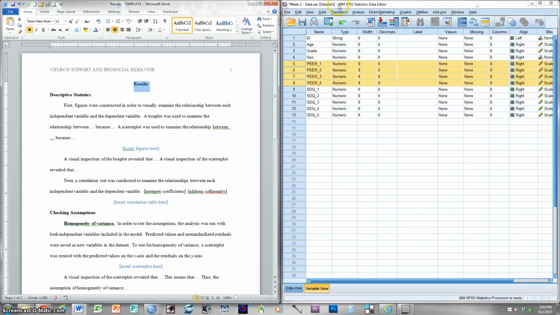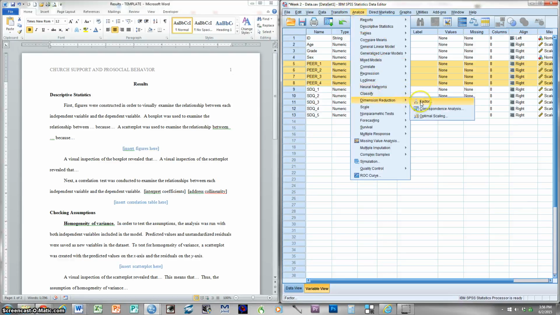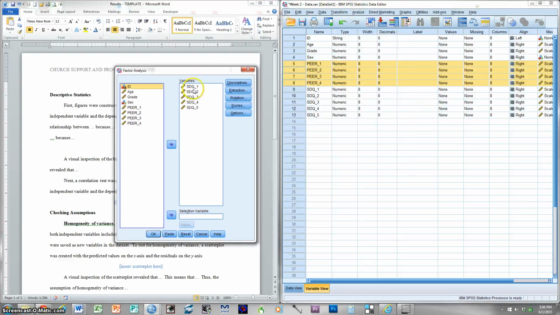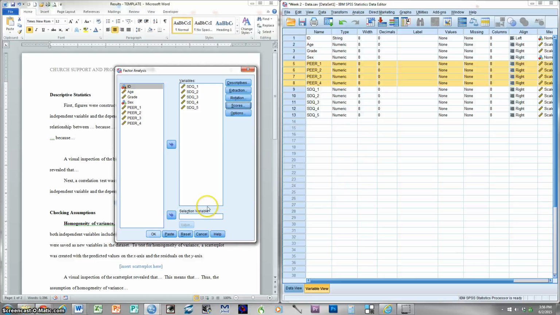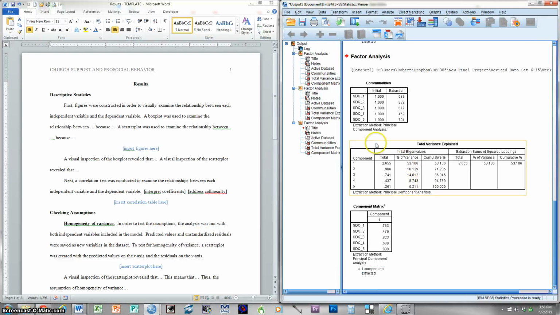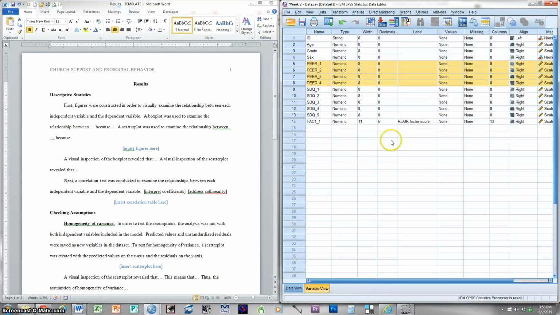So let's do that now. So let's go to Analyze, Dimension Reduction, Factor. So I already have the variables, the items for the dependent variable here. So this is the 5 Strengths and Difficulties questions. I've checked to save as variables my composite scores. I'll click OK. The factor analysis runs. Again, one component. All of them are loading over 0.4. That should be fine. And I have the new score. I'm going to rename this prosocial, and I'll label it prosocial behavior.